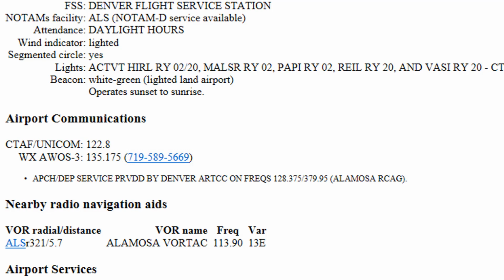Alamosa, San Luis Valley Regional, Bergman Field. Automated weather observation 0206 Zulu. Wind 170 at 07.